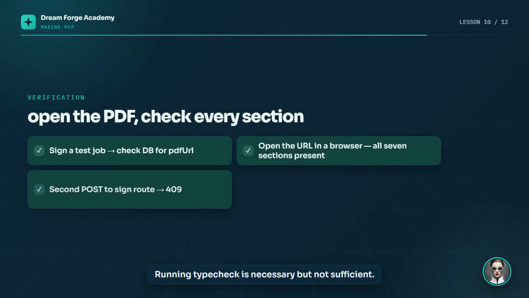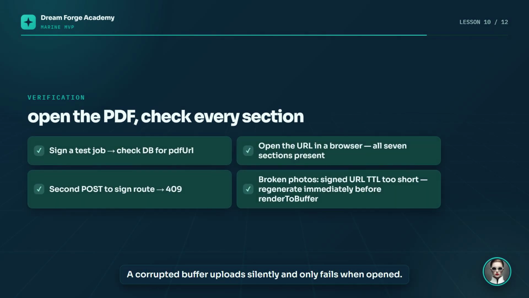Running SlipCheck is necessary but not sufficient. A corrupted buffer uploads silently and only fails when opened. Sign a test job end-to-end, copy the PDF URL from the DB, open it in your browser, and scroll through all 7 sections. If the photo grid shows broken placeholders, the signed URLs expired before render to buffer finished. Regenerate them with a longer TTL right before the call.